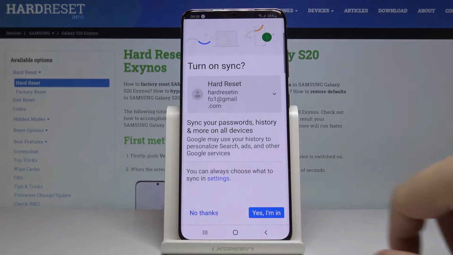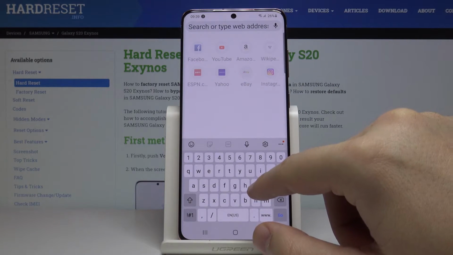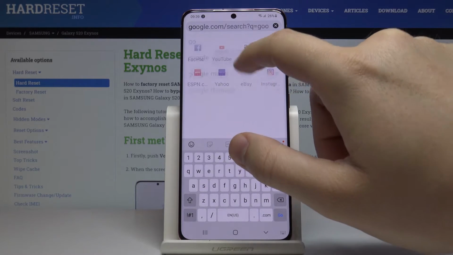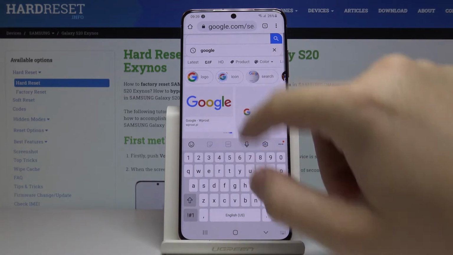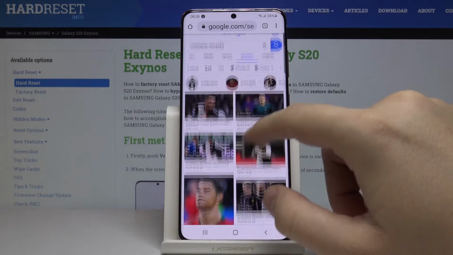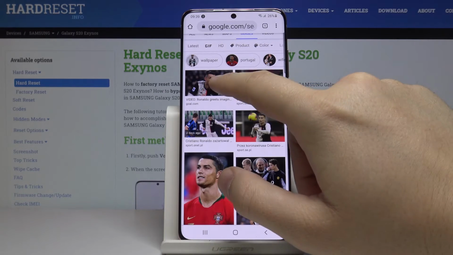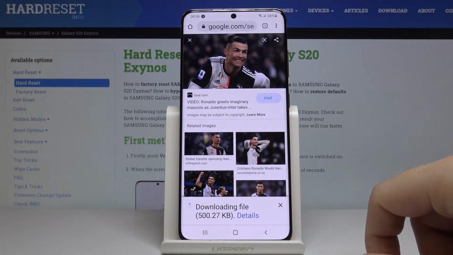but of course I will show you that it appears when we download something. So go to Google Chrome, click on No Thanks, and now we are going to Google, and we will go for the Cristiano Ronaldo picture from the Juventus game. Click on it, hold, click on download image.